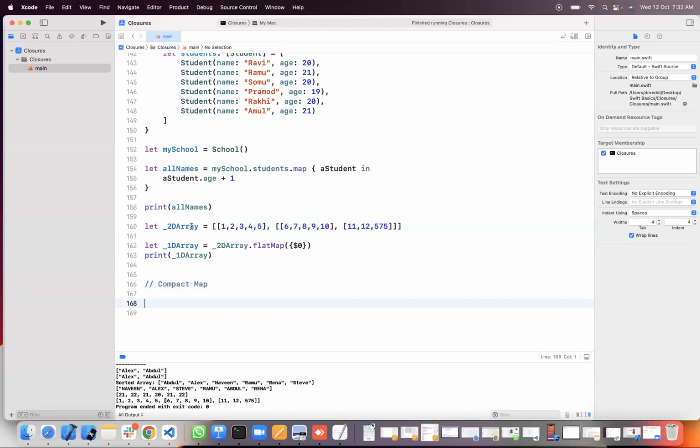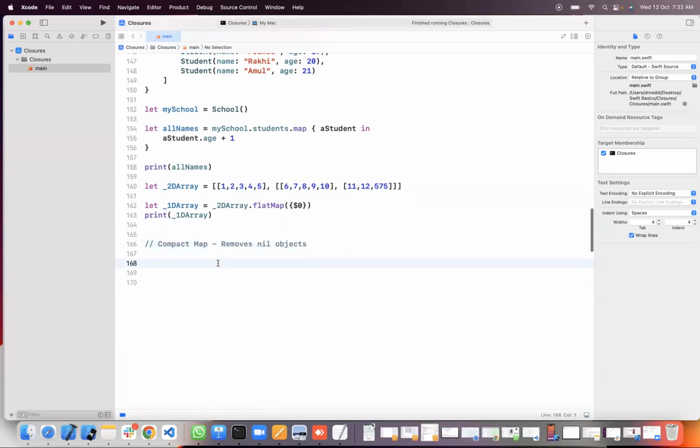FlatMap, what does it do? It flattens the dimensional arrays. If it is 3D, it becomes 2D. If it is 2D, it becomes 1D. Anyways, compactMap removes nil objects. Let us try. Basically, you just need to understand what is the closure, what is the input, what is the output. If you know that, everything is simple.